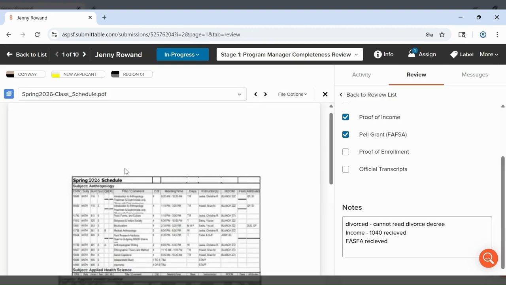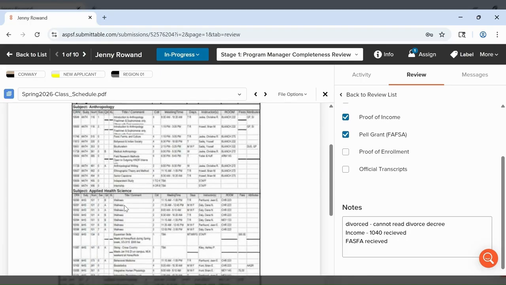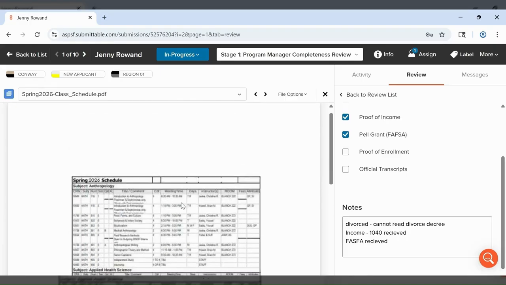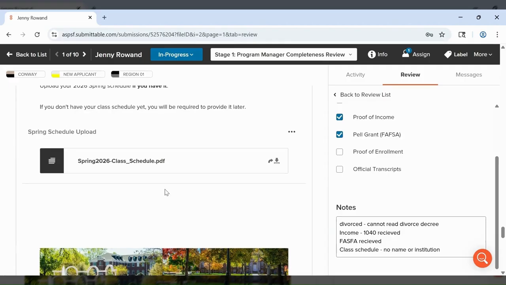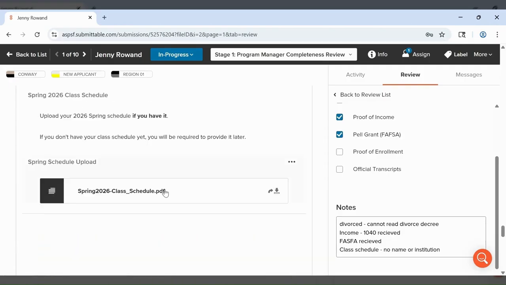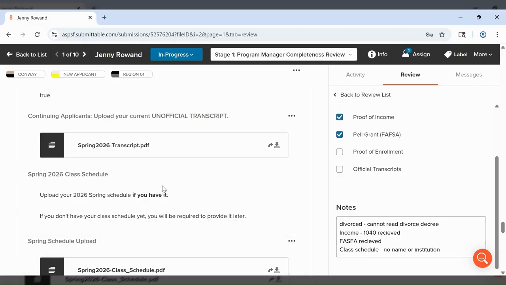Fourth checklist item, Proof of Enrollment. Students are required to upload their class schedule. This may be in the form of an actual semester schedule or on an unofficial transcript with classes listed as in progress or for the upcoming semester. You will want to make sure that the student's name is listed on the document and that the institution and semester of attendance is also clearly listed.